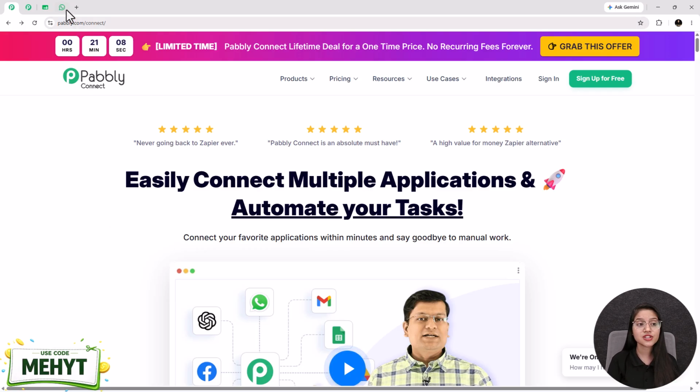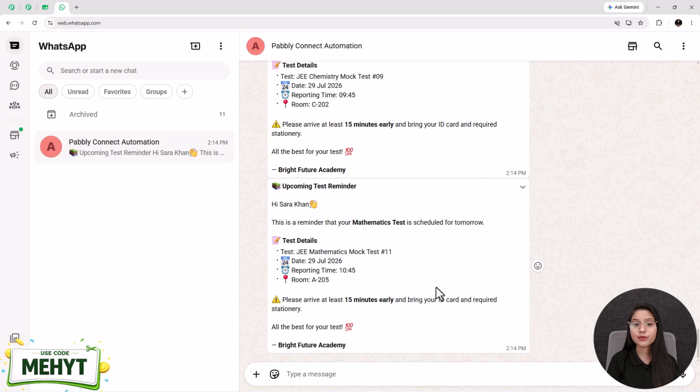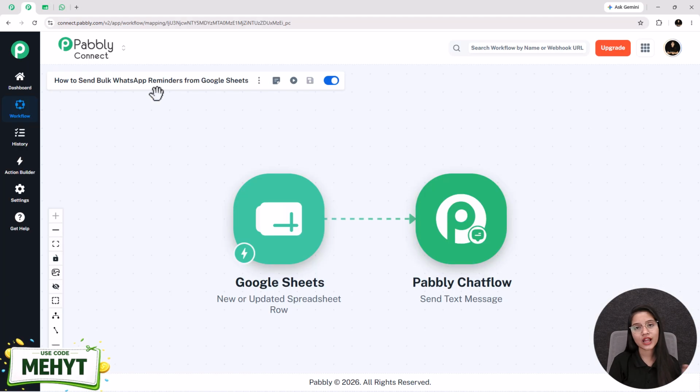And this is not limited to student reminders. You can create similar workflows for appointment reminders, payment reminders, event reminders, class reminders, and many other use cases. You can also create this exact workflow along with me using the Pabbly Connect free trial.